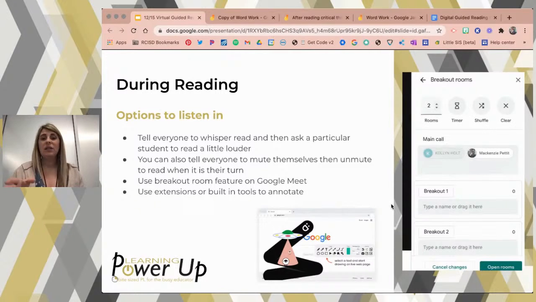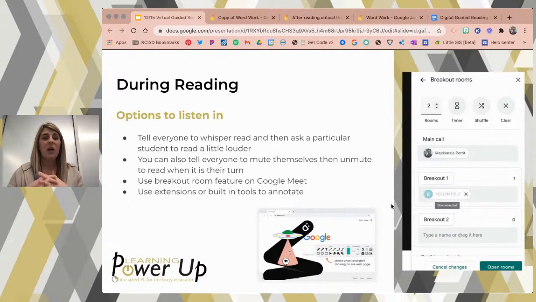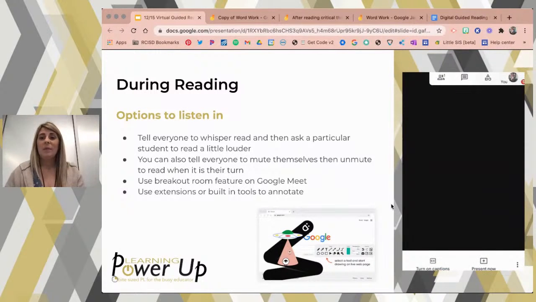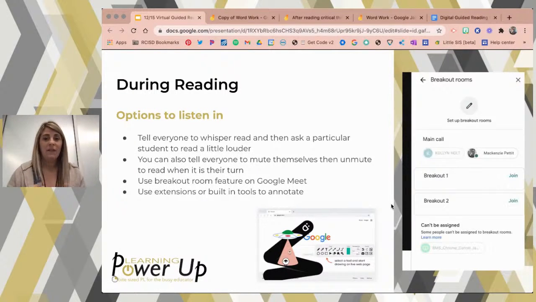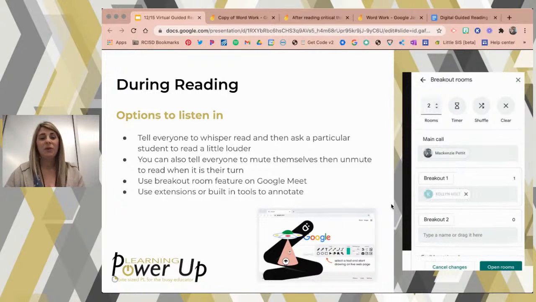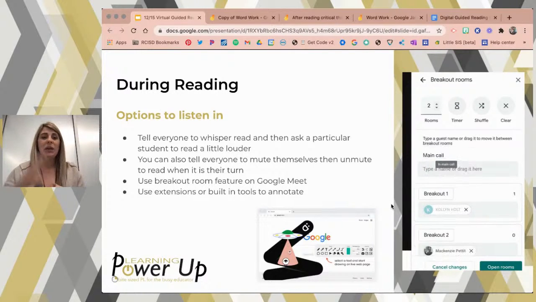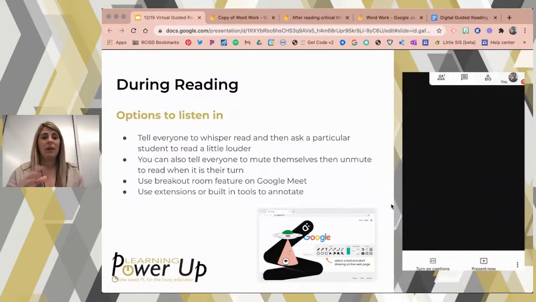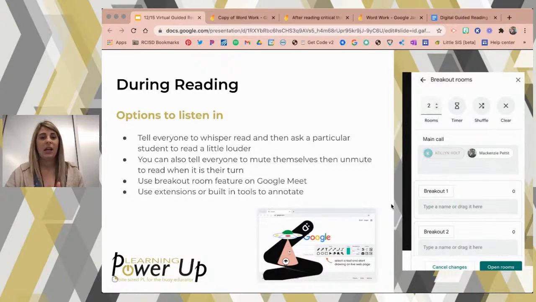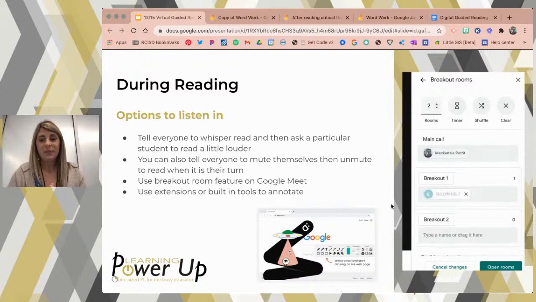So I added over to the side just a really quick tutorial on how to create a breakout room inside Google Meet. So you're going to click that same button that you would click for polls and Q&A. And you'll create breakout rooms. You can even put a timer on it. You can tell how many groups you want to have, and you can just drag and drop your kiddos in there and open up those rooms.